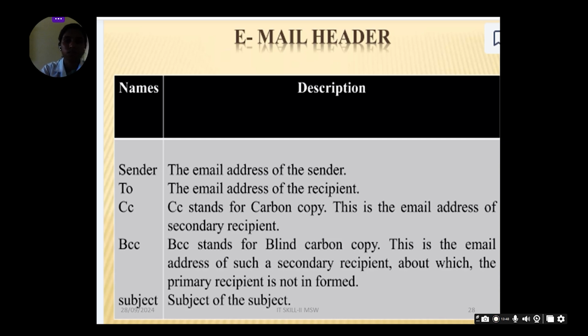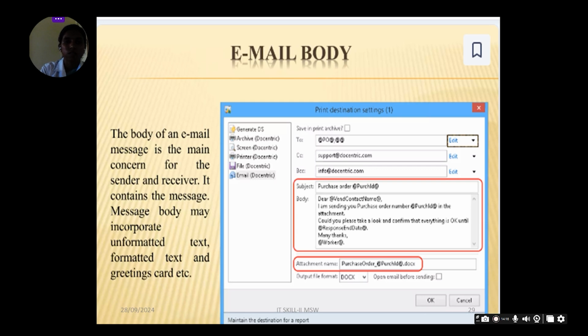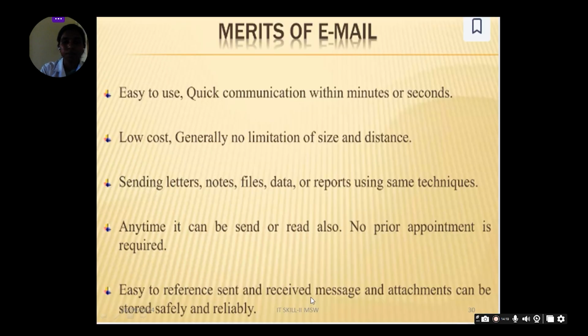Next is To, which means the address of the recipient, and CC means carbon copy, and BCC means blind carbon copy. The To address is the email address of the recipient. If we need to send an email to a number of recipients, the carbon copy recipient will know the content of the To address also, but the BCC, blind carbon copy, recipient doesn't know about the CC and To addresses. And the next one is the body of the content, the email body.